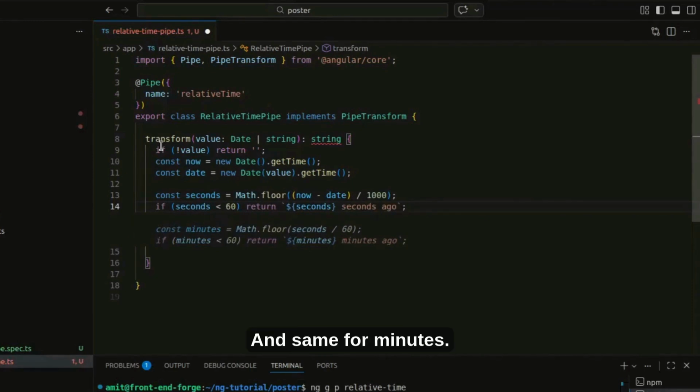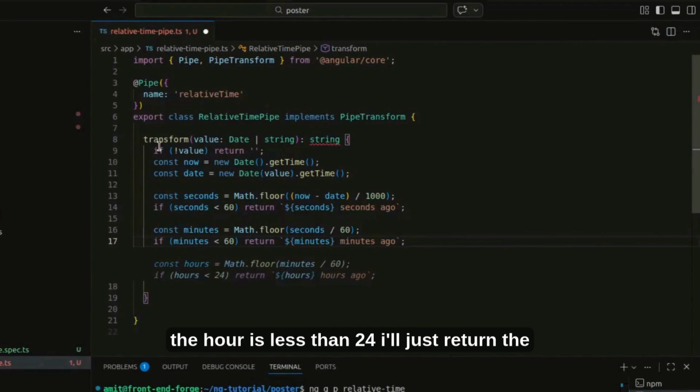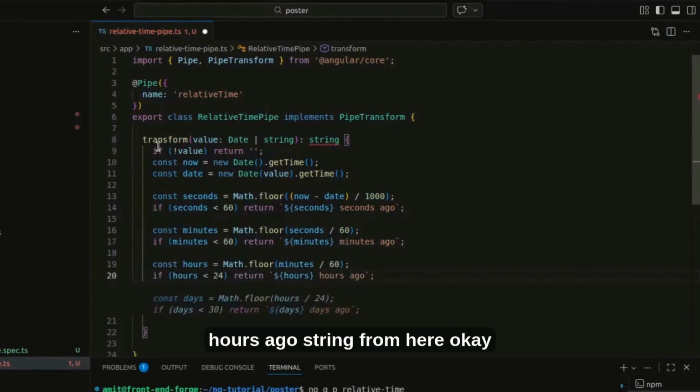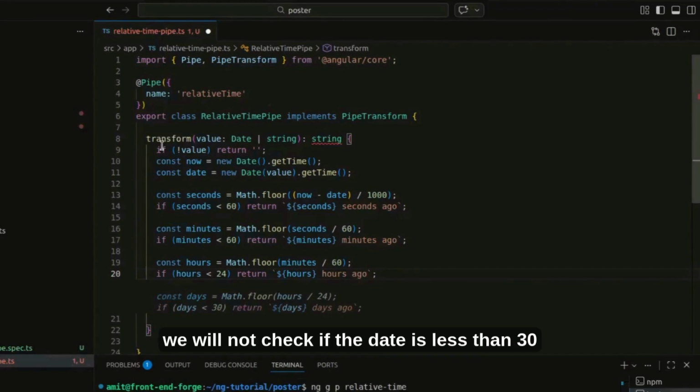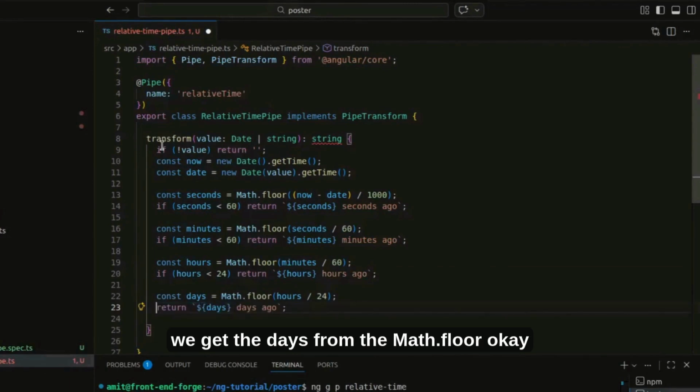And same for minutes. If there are more than 60 seconds, then there will be minutes. So I'll add the condition: if the minutes is less than 60, then we'll return the minutes ago. And if there are more than 60 minutes, then the hour should be showing there. So I'll add the hour condition over here. If the hour is less than 24, I'll return the hours ago string from here. And then similar for days. Here we will not check if the date is less than 30. I just return the number of days right after we get the days from the Math.floor.